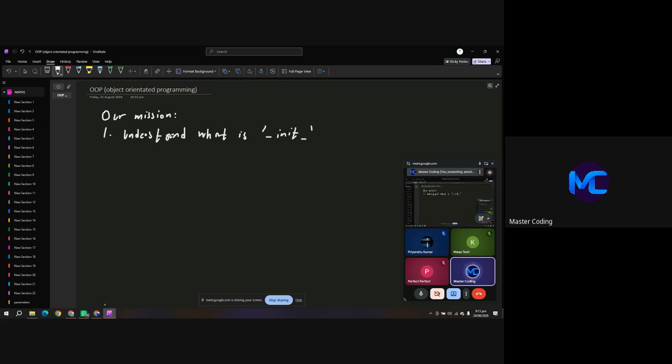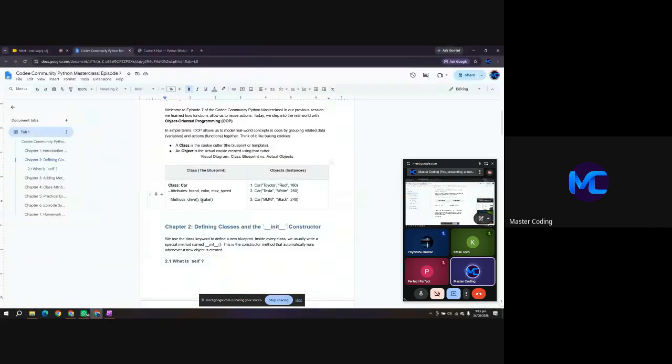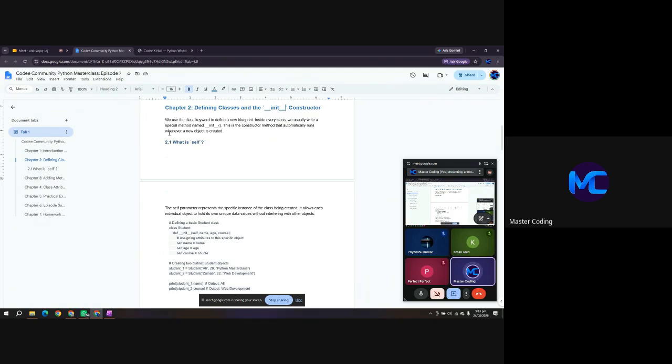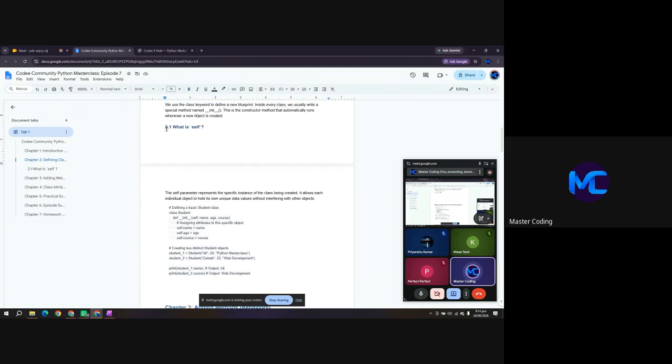As mentioned in our document, whenever we need to define a new constructor, or mainly whenever you want to run something when you create an object, for example you have made a Car and you will store some details like it is a Toyota, red, and 180, then you can use the init constructor to run it. Let's see what it does in our 2.1 section.